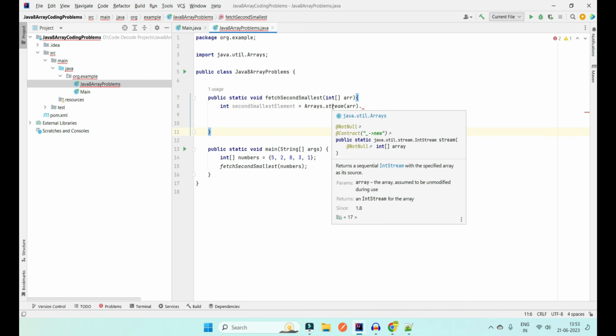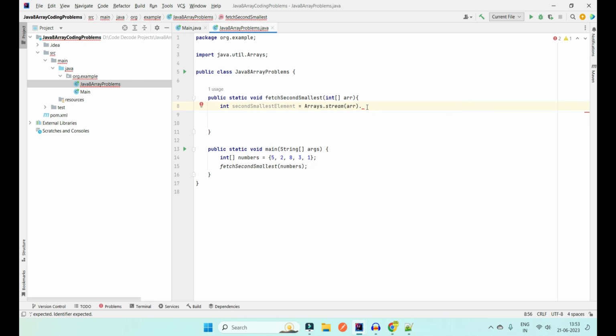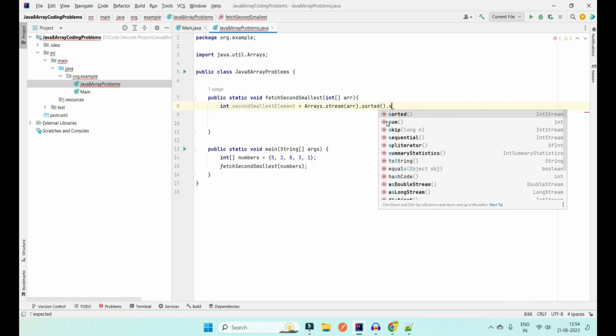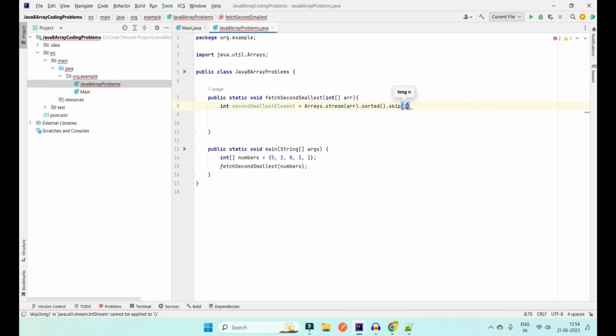The return type of this stream method is actually an IntStream because you have given an int array. Now you can perform any Java 8 operation on the streams. If you had to find the smallest element, you would have just done sorted and returned the element. But as of now, I don't want just sorted, but also want to skip the first element. So there is something called skip, which you can use on an IntStream. When you skip, you can give the number of elements to be skipped. So I'm going to skip n, that is 1.